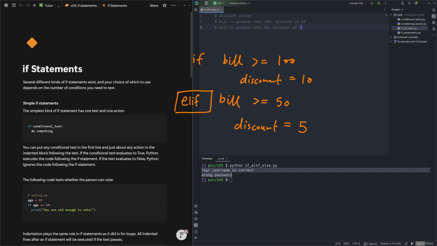Technically we would need an elif because otherwise both of those conditions are going to pass, right? If their bill was 200, now 200 is greater than or equal to 100, yes, but it is also greater than or equal to 50. We don't want to give double discounts. We only want to give a single discount. That's how discounts work, right?